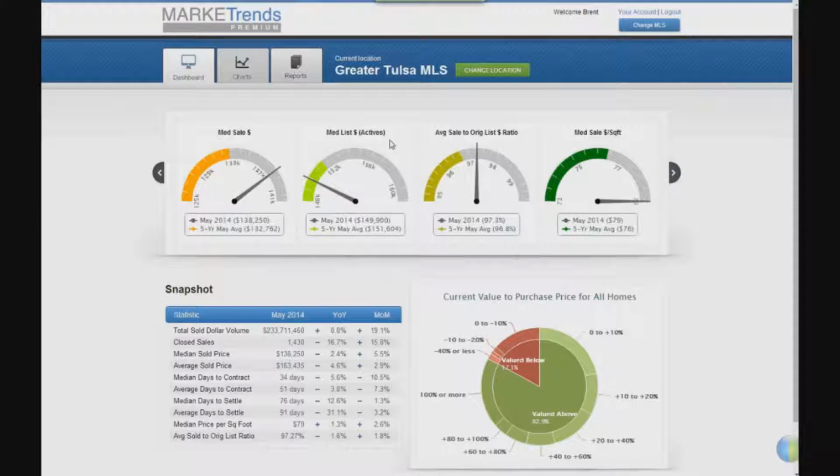Your median list price among actives, your average sale to original list price ratio. So right now, people are paying about 97% of list price. So it sounds like a pretty good market to be selling a home in. At least it is. Sounds like it is down in Tulsa. Certainly is up in my area.